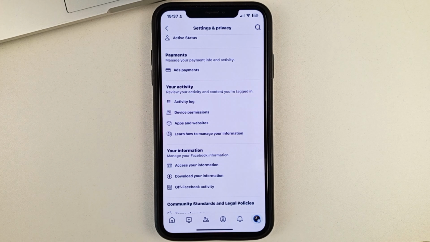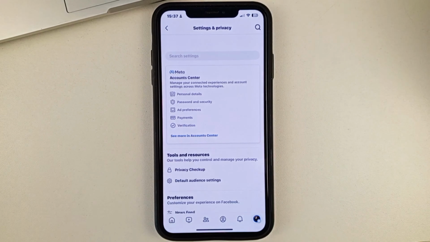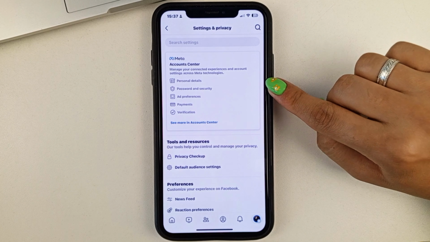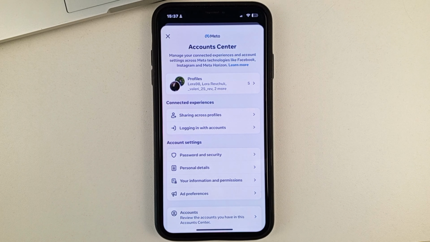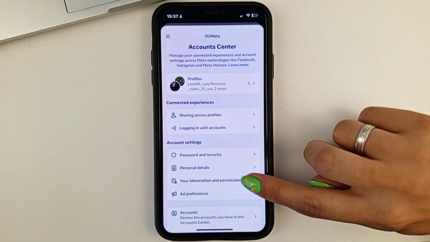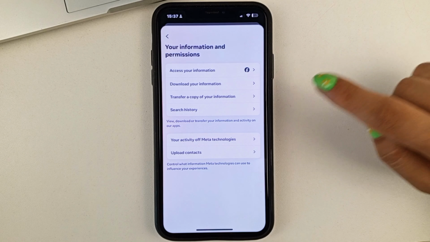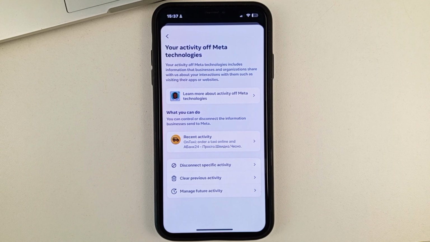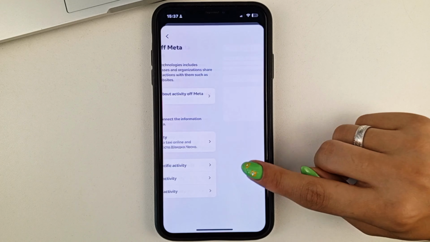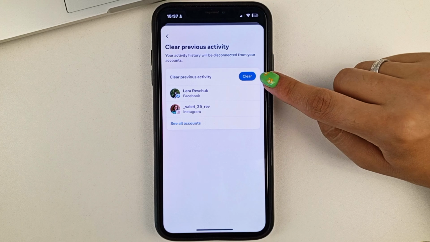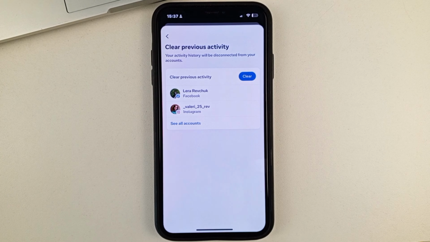But if you want to delete the whole history of activity at once, then go back to the Settings and Privacy. Here go to Meta Account Center at the top. Then select your information and permissions, and then your Meta activity. Next, clear previous activity. And you'll just need to click here on the word clear. That way you'll delete all of your activity.